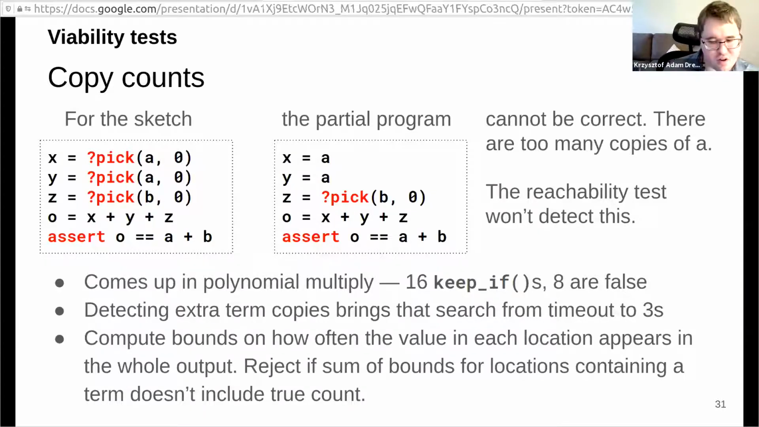So the solution to this, which gets the search time on this benchmark down from timeout to 3 seconds, is that for every location, we compute lower and upper bounds on how often that location can appear in the entirety of the output by, again, working backwards with the program. And then for every term that we're currently interested in, we take those bounds for every location that contains that term, add them up, and see if the actual true number of copies lies within the bounds. Now, for example, on the scalar program, we'd say X will appear once, Y will appear once, and those both contain A's, but 1 plus 1 is 2, which is greater than 1, the number of A's we need. So we can reject this partial program by looking at copy counts.